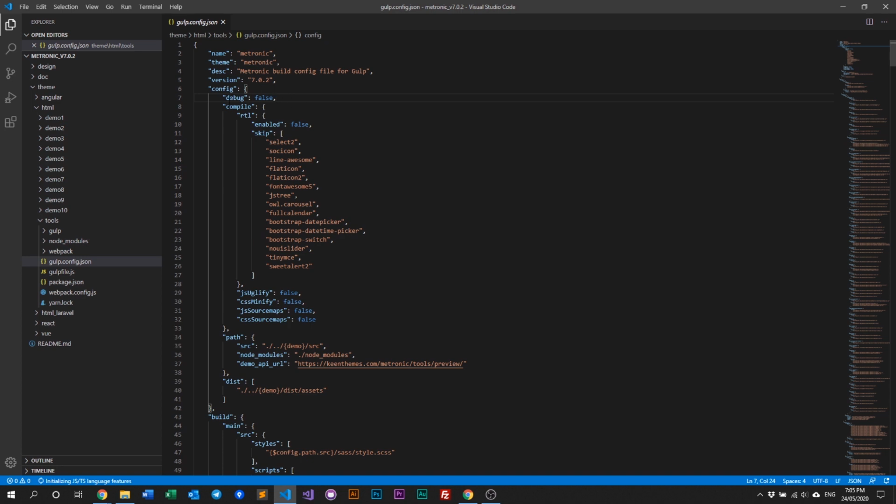In our configuration, we have debug set to false. If you turn it on to true, when you run gulp --demo name, you get more information while building. Then this is what we define to skip if we are building an RTL version. At the moment, RTL is set to false, so whenever you run the Gulp build, you do not build an RTL version.